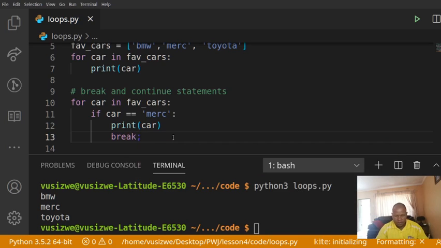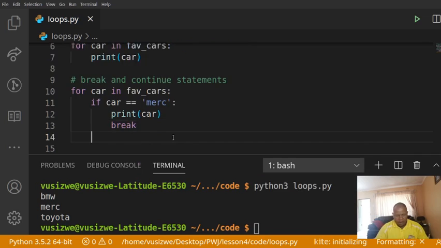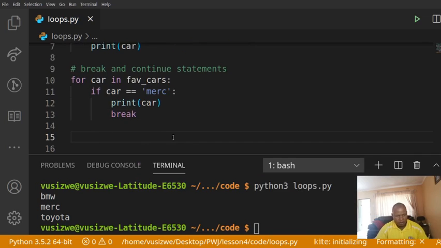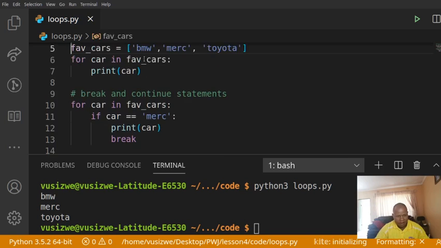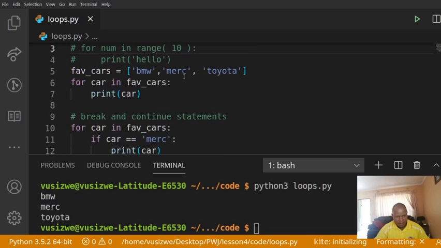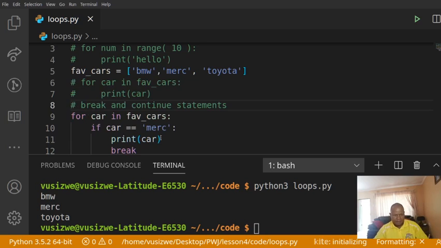Otherwise, we continue. Well, if it's not a Mac, the iteration variable will continue mapping through the other cars here. Let me comment this off. It will continue the mapping until the end.